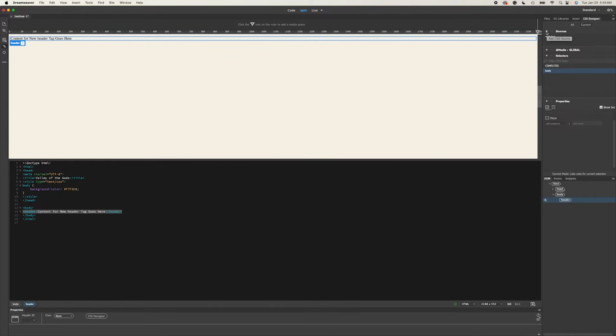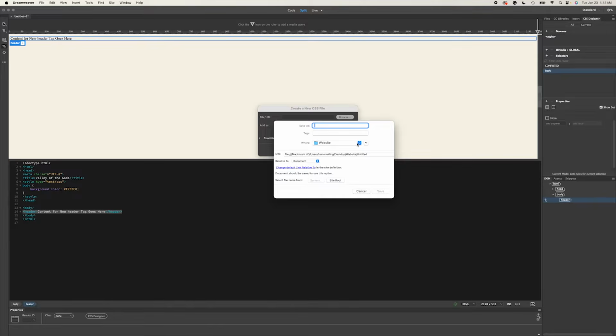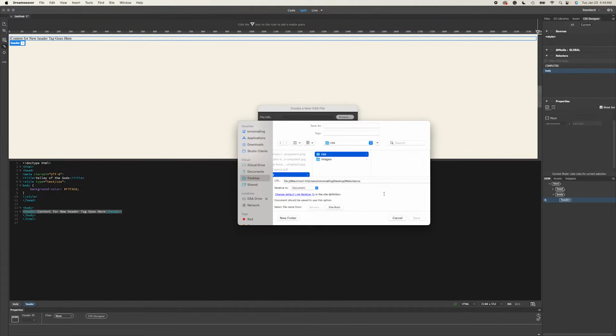I'm going to add a new source, and we're going to create a new CSS file. It's going to be a link. We are going to put it in our CSS folder. We're going to call it styles.css, and we're going to hit save.